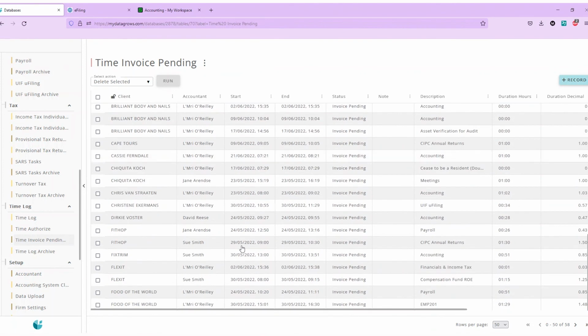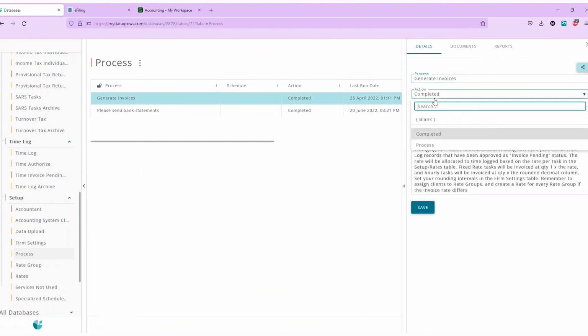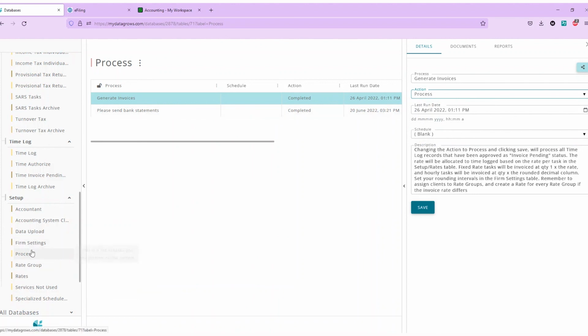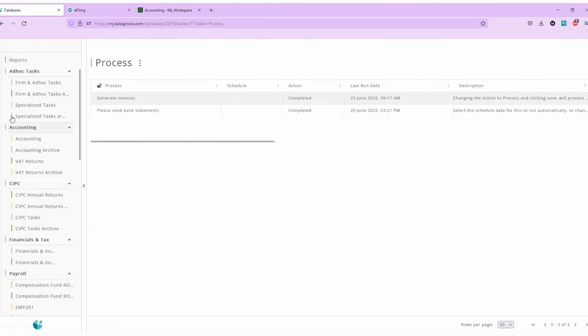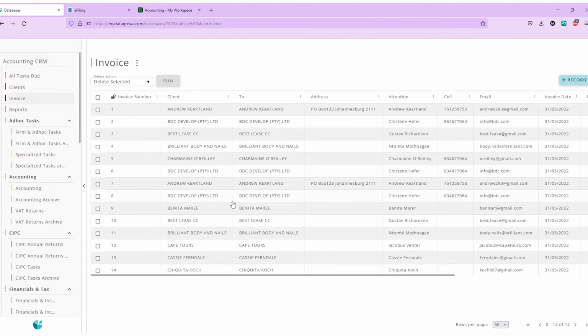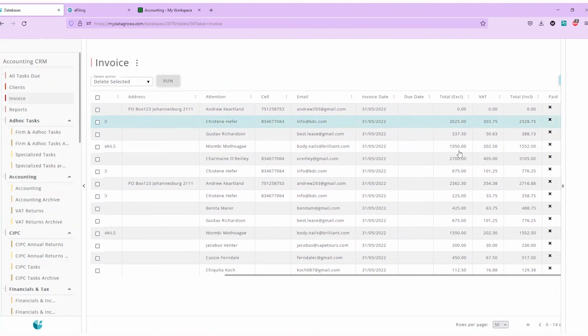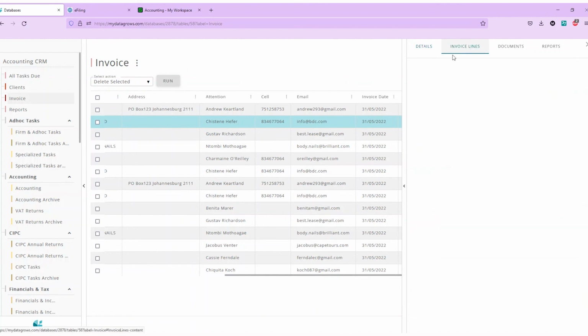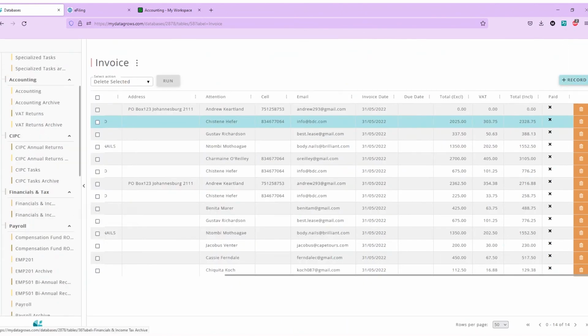And under setup, we have a process called generate invoices. If you have correctly set up your rate groups and rates, and you click generate invoices and change the action to process, it's going to use the setup in the firm settings of your invoice date and create invoices for all of the clients who have been assigned rate groups. And you will then see them in the invoice table. They will be numbered sequentially, and all of the details will be there. And if you click on a record and go to invoice lines, you will then see the detail that made up that particular invoice.